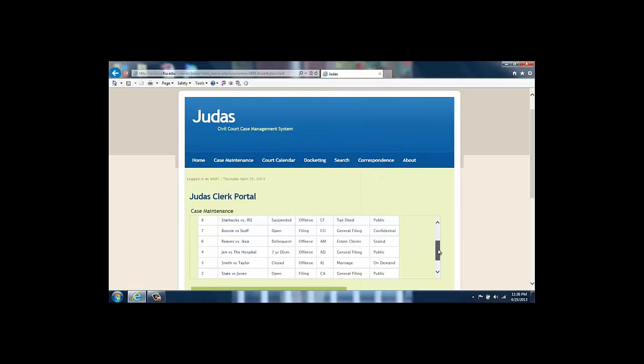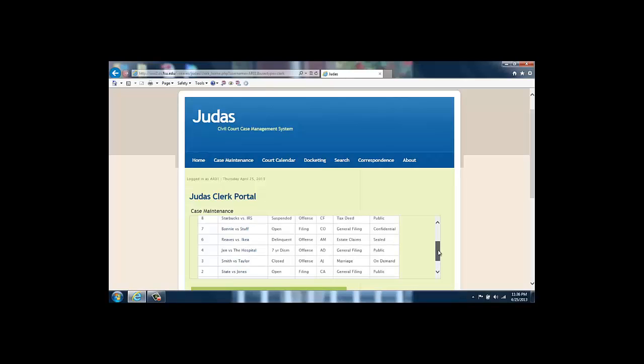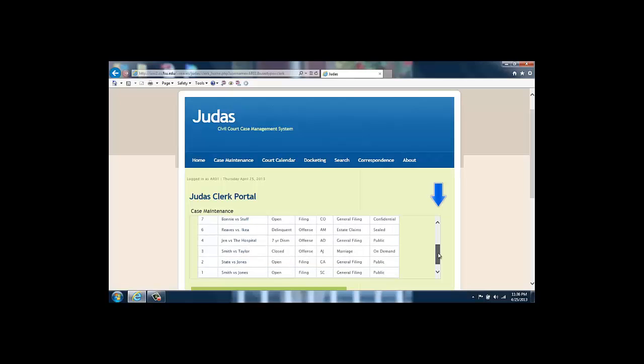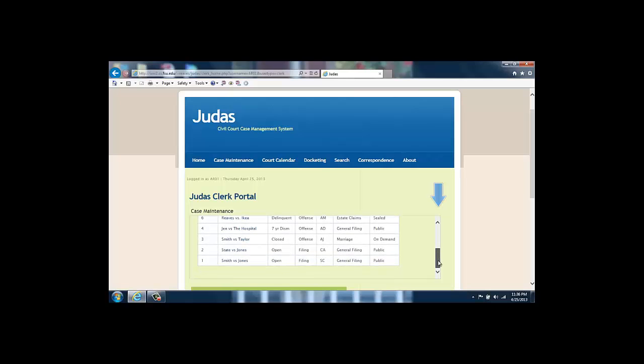The first view is a list of all the cases created in the database. This gives the user a view of the most recent cases. There's a scrolling bar on the side to continue to look at the list.